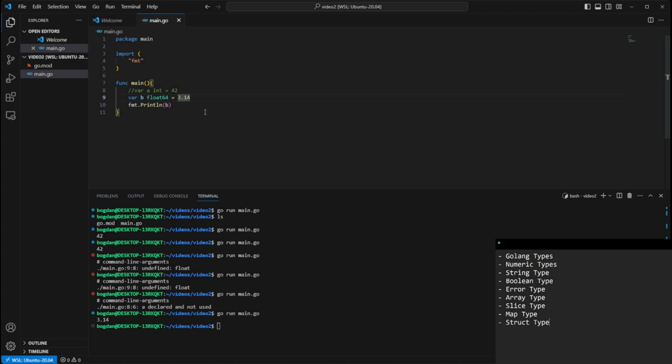So yeah, we print the float. I will show you something interesting. You can actually define complex numbers. So you can do basically this, like this. Okay, we save and we run. So yeah, you can print the number. Okay, let's move on.